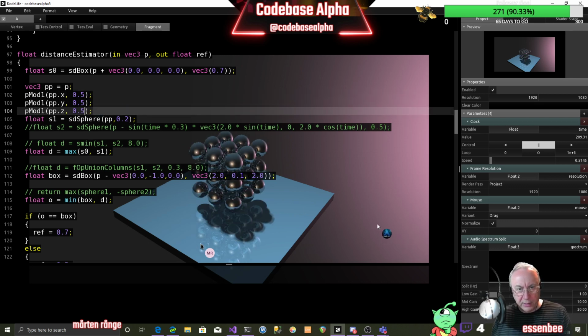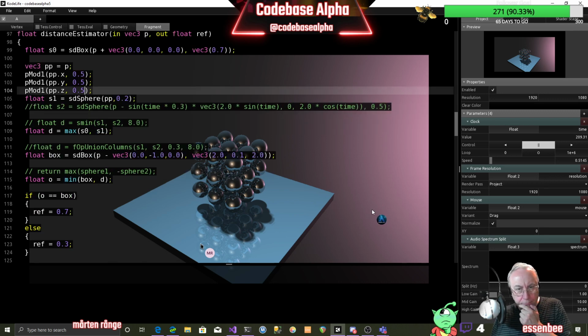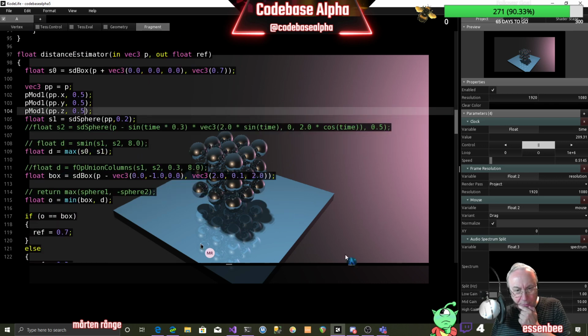It's like a crystal lattice now, isn't it? Sorry? It's like a crystal lattice. Yes, it's become kind of a crystal lattice here, which is cool, and the reflections work, by the way. They do. It's fantastic in the bottom there. So let's type minus S1 now instead, on line 109.